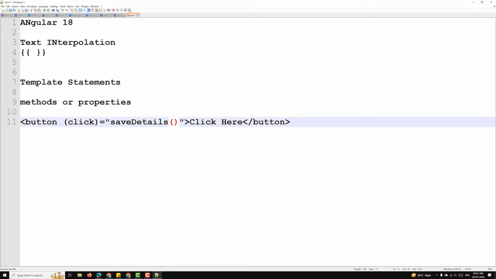So now, the template expressions, which I want to tell you, this one is template expression, text interpolation. Template statements also use a language that looks similar to JavaScript. However, the parser for the template statement differs from the parser for the template expression. So the parser that Angular uses for template expressions and the parser for the template statements are a little bit different.